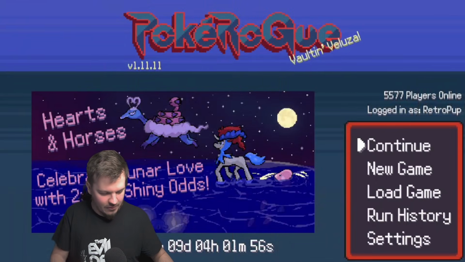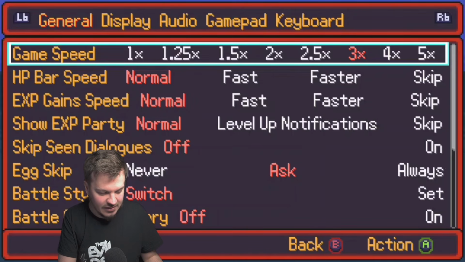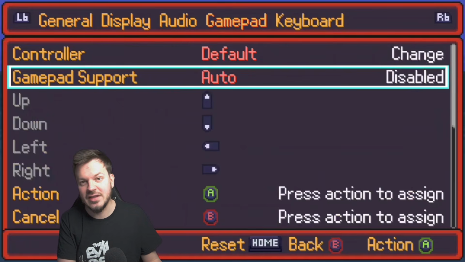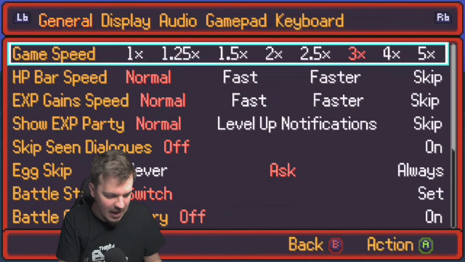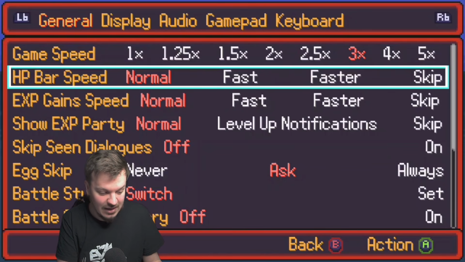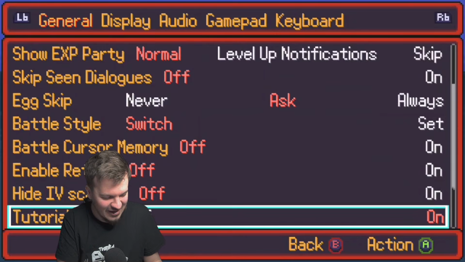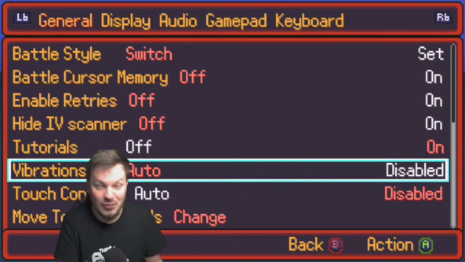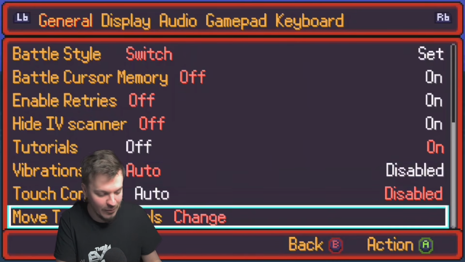Natively, your D-pad should work. If you go into settings and then across to gamepad, make sure gamepad support is set to auto. You can also change the game speed. I believe the recommended one is 3. There are all sorts of options here, which for the Pokemon super fans out there will make more sense to you. Also, if touch controls are enabled, you can disable them here as well.